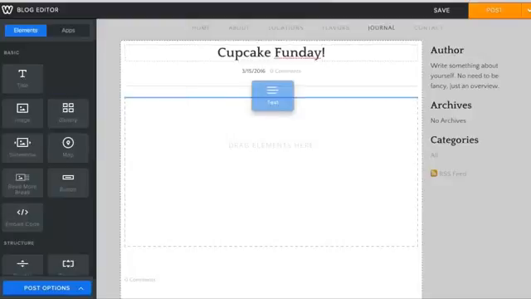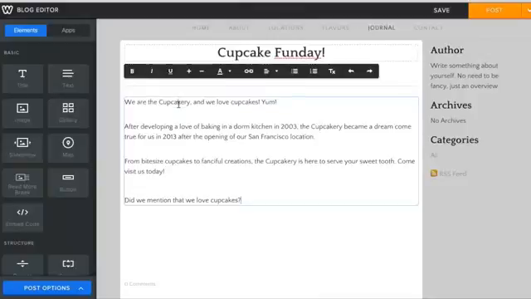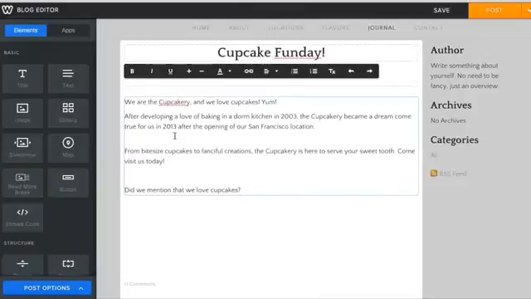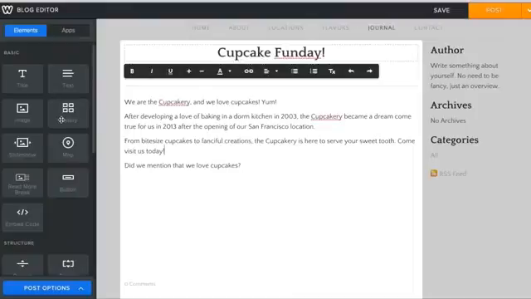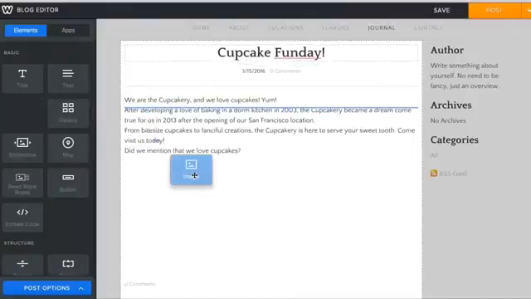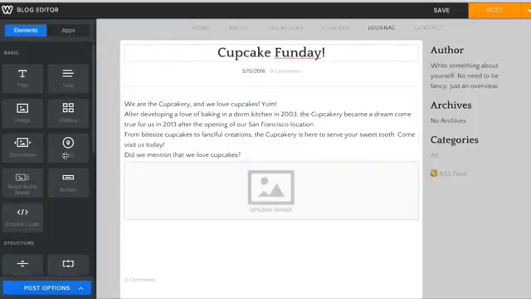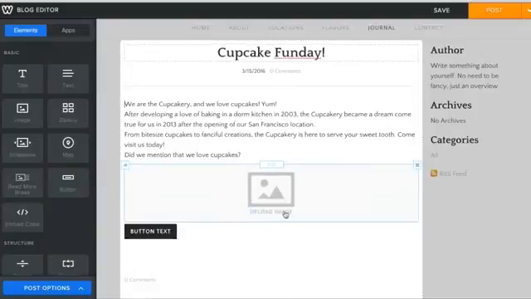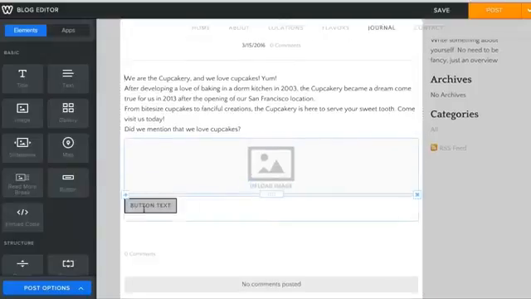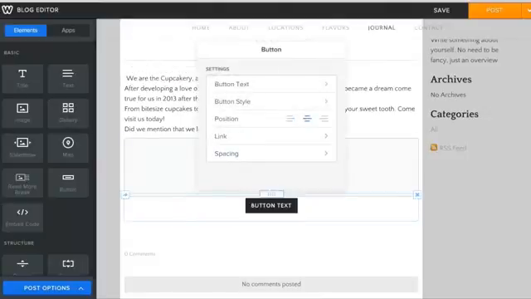And then I can start to drag and drop my elements, just like you did on the other pages. Okay, so maybe I would add some text here. I'm just reusing the text I had from earlier. Maybe I would want to add an image. Maybe I would also want to add a button at the bottom. Whatever you want to do, you have some options.